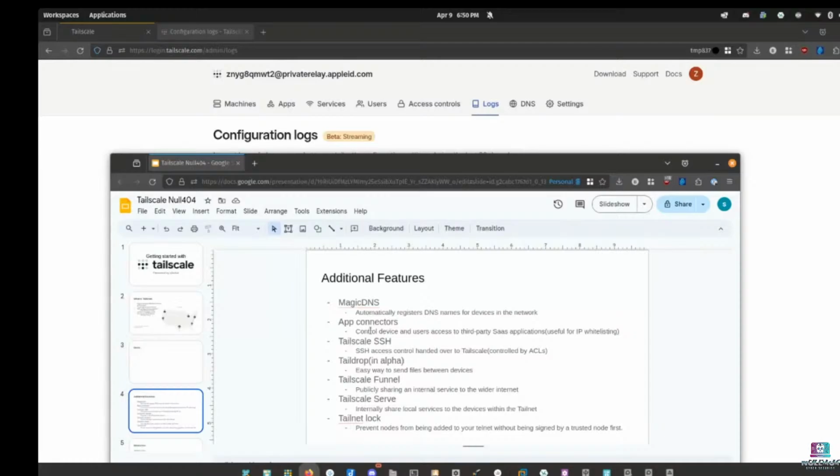There's also Tailscale SSH, and this allows you to use Tailscale to control the authorization to your SSH clients via the Tailscale access control. Taildrop, this is a cool feature that's currently in alpha. This is something you can use for sending files between devices that are on the tailnet.